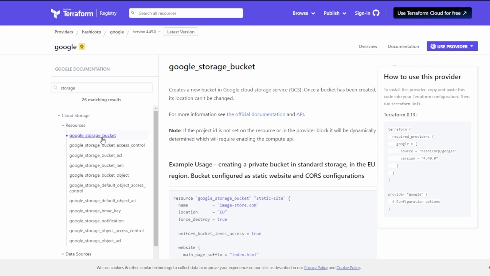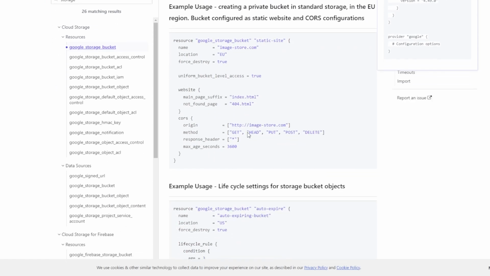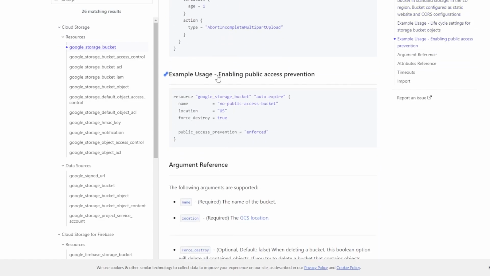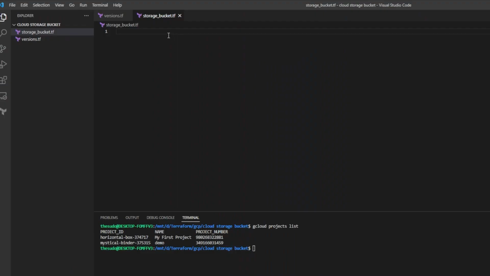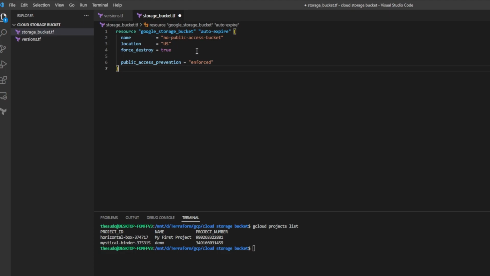I'll go ahead and click on Google storage bucket, and I'll scroll down, and there's an example called enabling public access prevention. I'm gonna go ahead and copy this resource. Come back to storagebucket.tf and I'll paste that in there. I'm gonna change the name of the resource because I don't like this one. I'll just call it TF for Terraform.